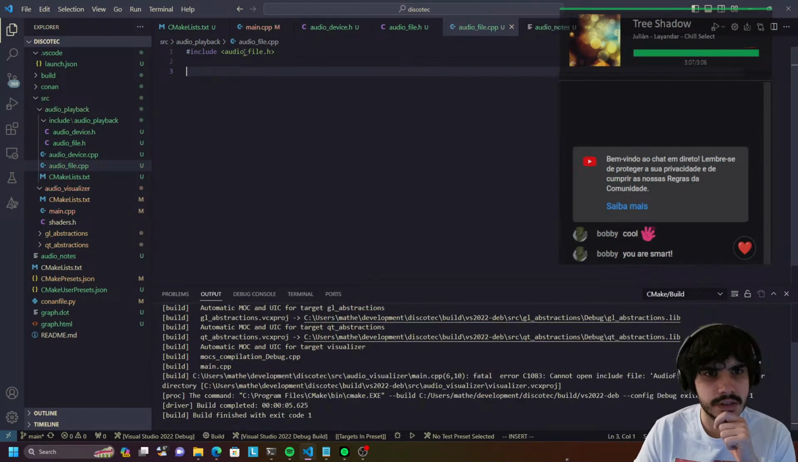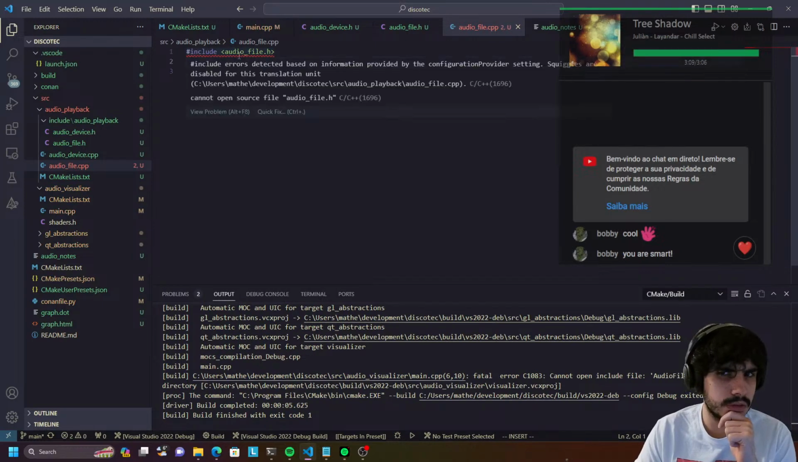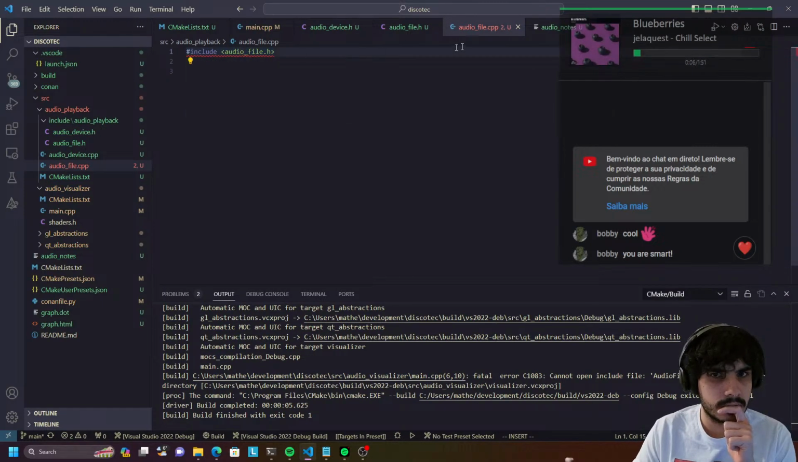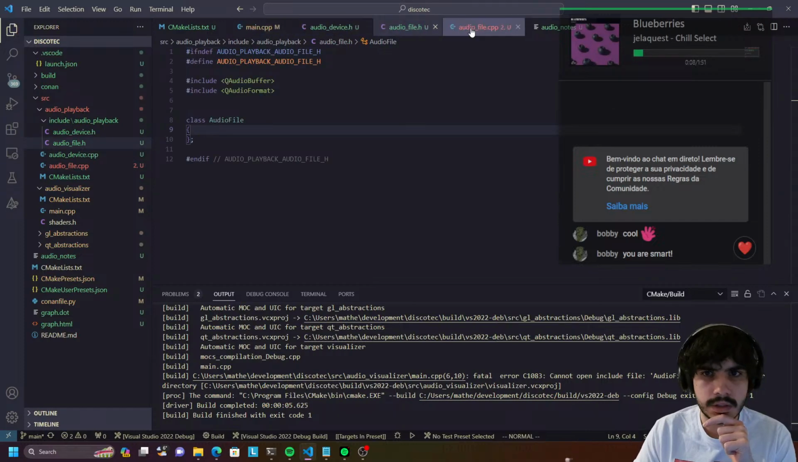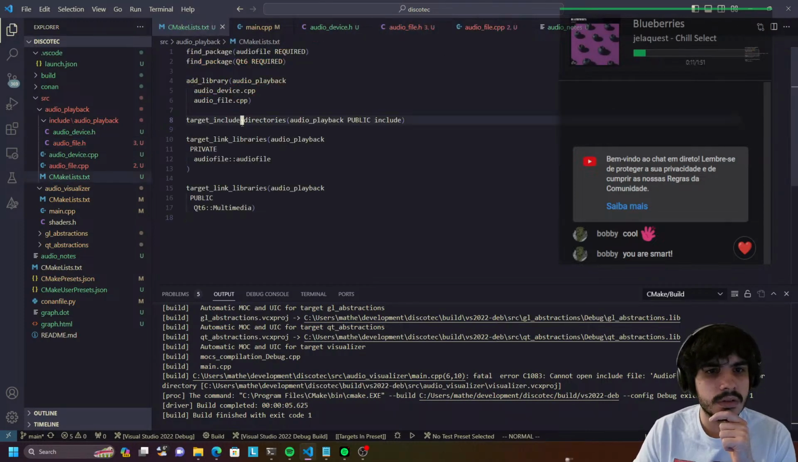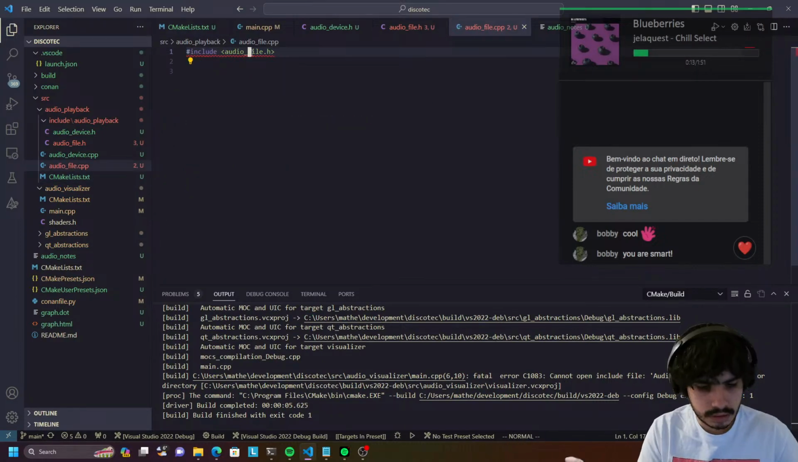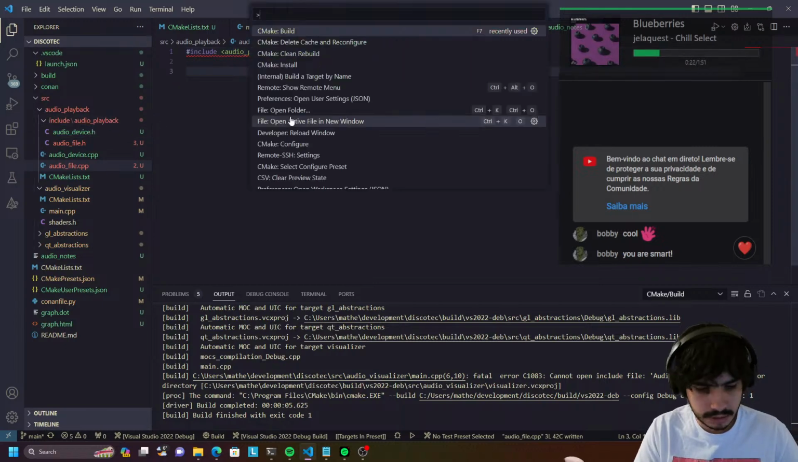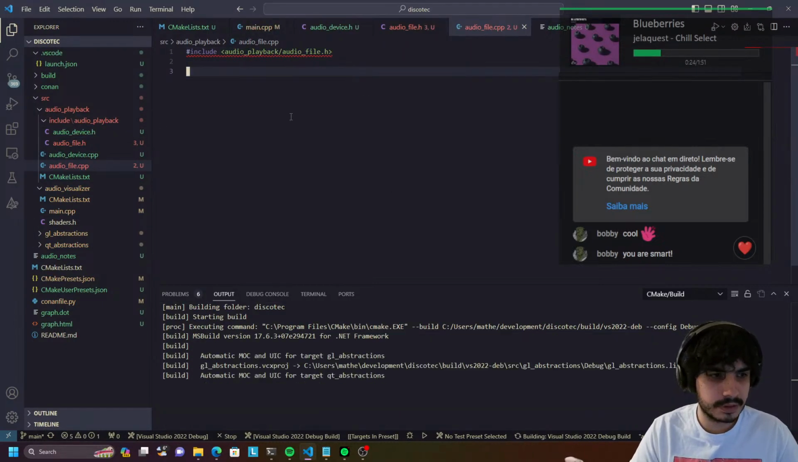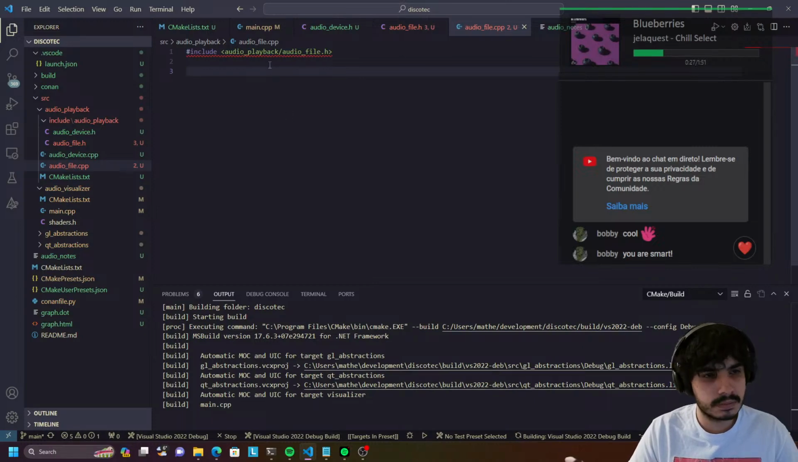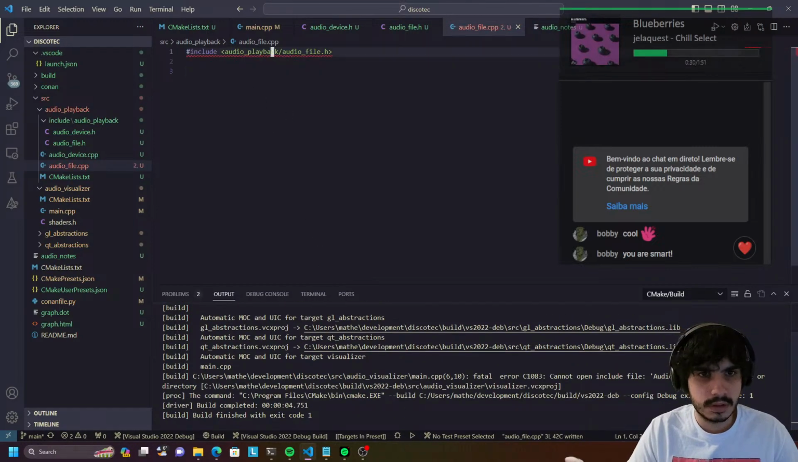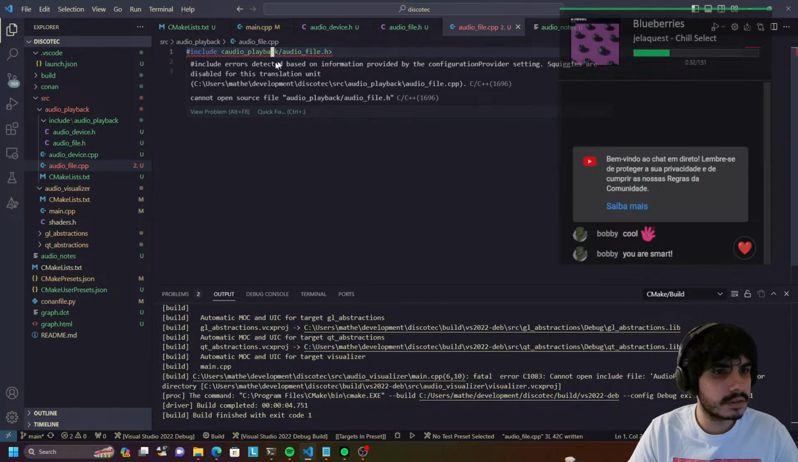I can see if it still hasn't found the. There you go. We did find it. No, we didn't. Why did you not find it? Include audio playback. Is it because I don't have audio playback here? Could that be the reason? Audio playback, audio playback. Let's build it. Still doesn't find the header. Great.